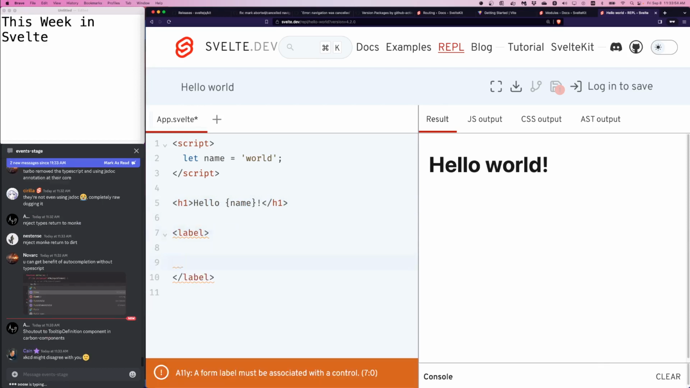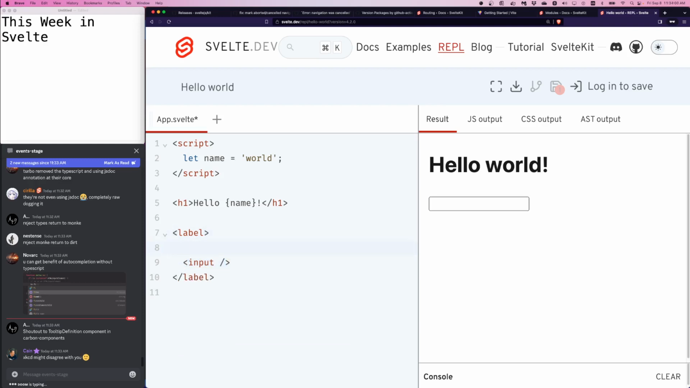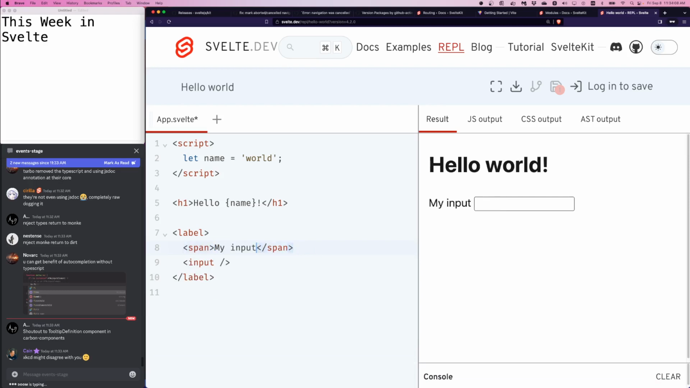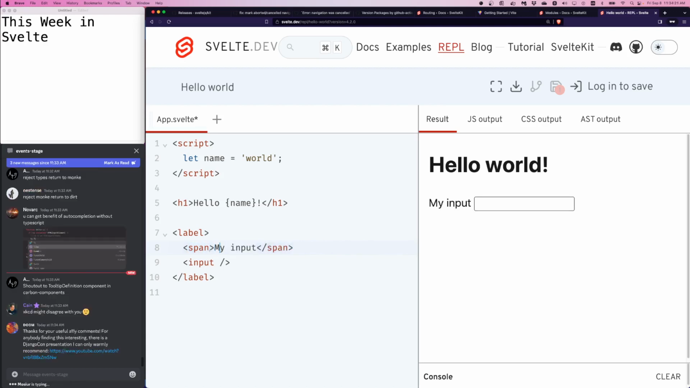I'll use an implied label and add an input. And I'll say my input. And if you wanted some extra text around here, you might be tempted to add a title, or wrap a span here, and say insert your name, add your name. And that's not a very useful help. Instead, you can include this important text in the label itself.